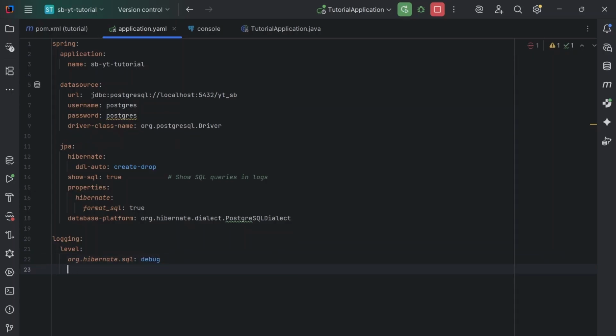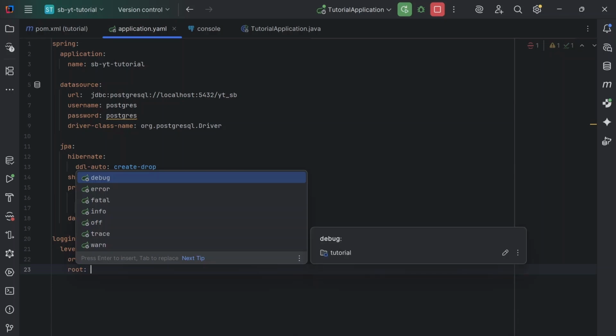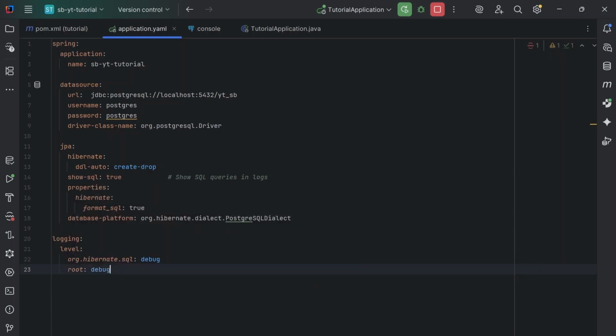Okay, so this means that all the SQL will be set at the debug level, so any debug information will be printed. And then I want to go root, and then also let's say debug, right? So we will turn it back to info if it clutters the console. All right, so that should be it for now.